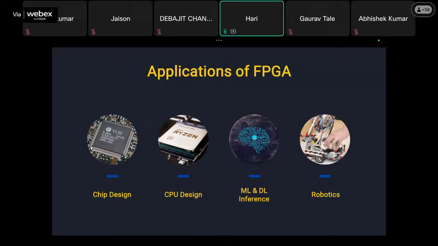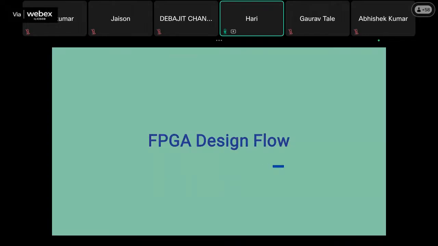Okay. Robotics is not really an application of FPGA, but we are trying to teach you FPGA from robotics, so you can learn a lot of things in an exciting way. So yeah, these were the applications.